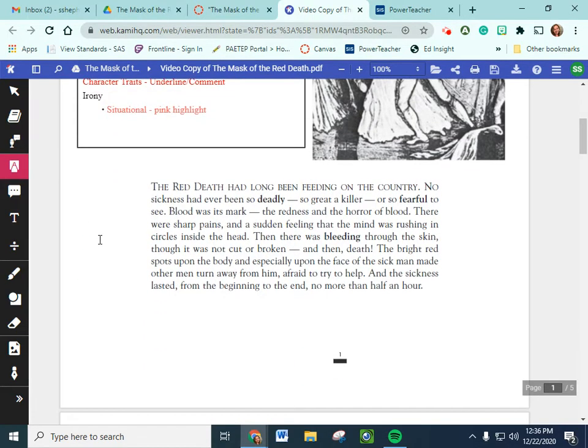The Red Death had long been feeding on the country. No sickness had ever been so deadly, so great a killer, or so fearful to see. Blood was its mark. The redness and horror of blood. There were sharp pains and a sudden feeling that the mind was rushing in circles inside the head. Then there was bleeding through the skin, though it was not cut or open. And then death. The bright red spots upon the body, and especially upon the face of the sick man, made other men turn away from him, afraid to try and help. And the sickness lasted, from the beginning to the end, no more than half an hour.